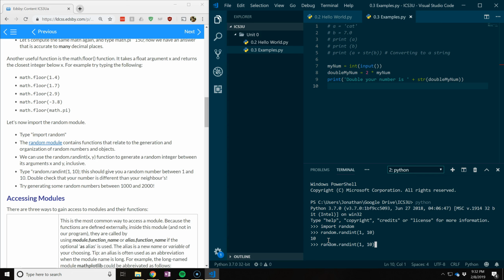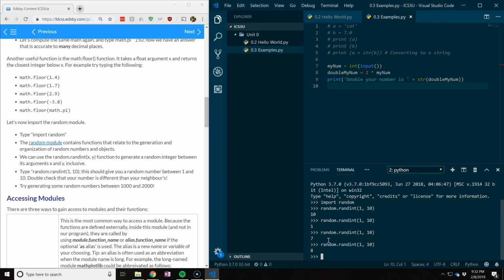You can press the up arrow, and that will bring up the last line of code that you typed into the terminal. And then press enter again. And keep trying this. You'll notice every time you do this, you bring it up, you get a new integer. So let's say we wanted to generate a random integer between 1,000 and 2,000. Well, we could do that by just changing our arguments.